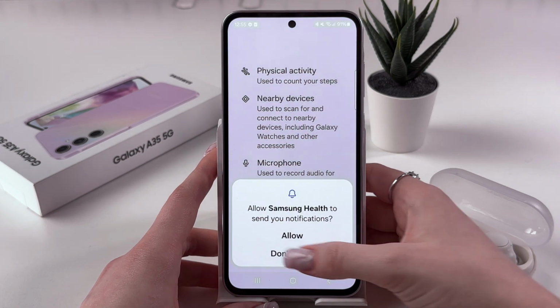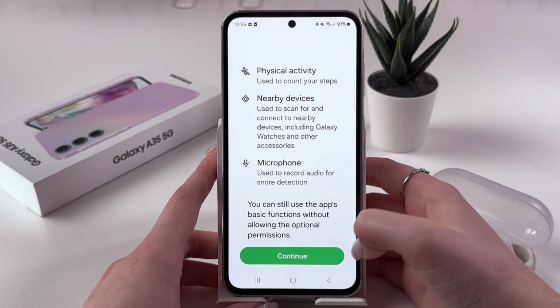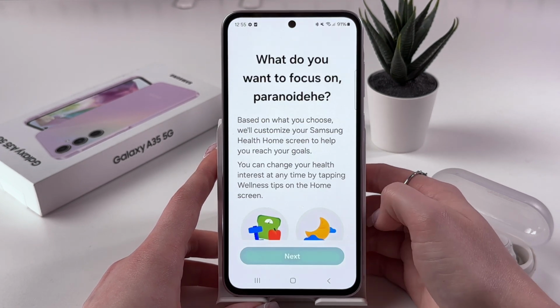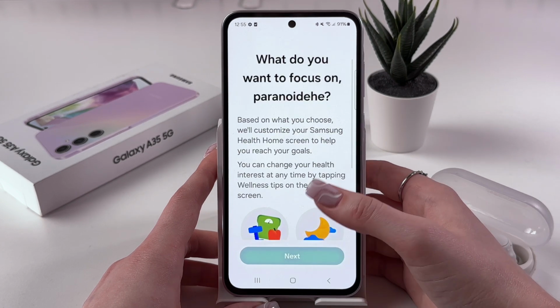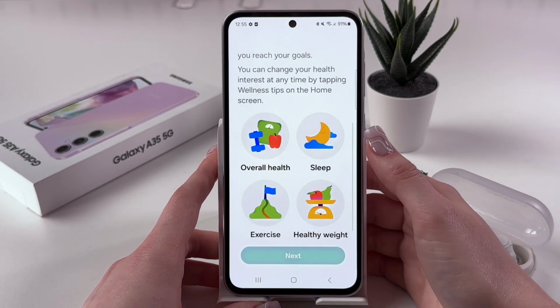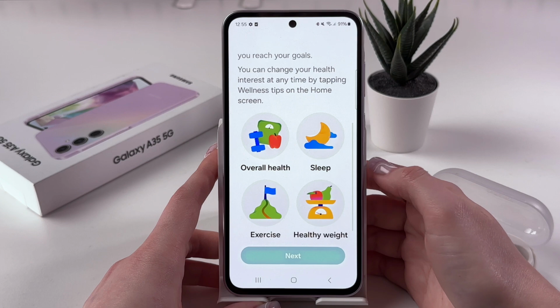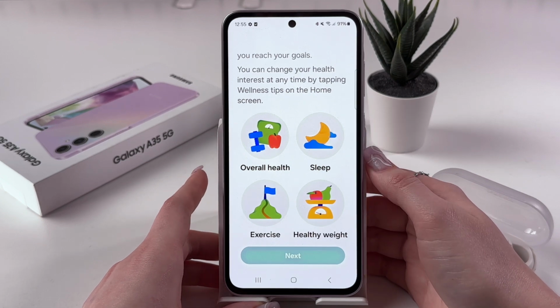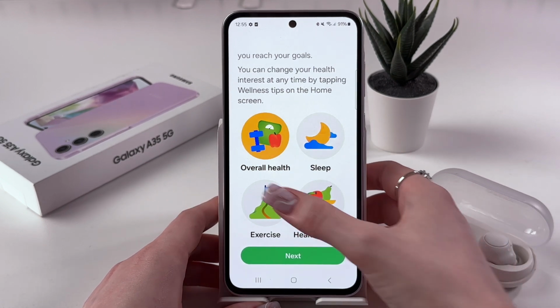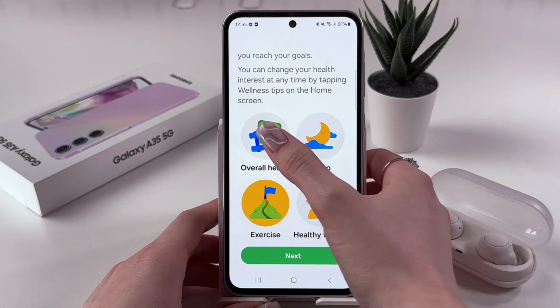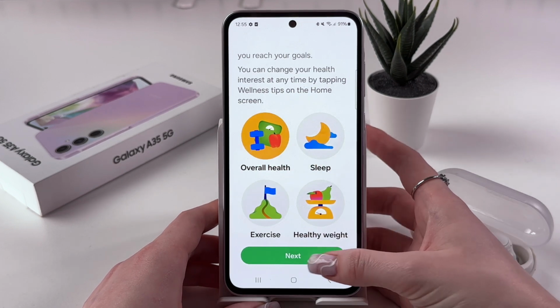So let's tap next button, and here as you can see we got some permissions, so let's tap continue and allow each of the permission. Don't worry, this is a legit app, so don't worry about your data. Now select your focus, for example overall health, and we can also switch to exercise, but I'm gonna choose overall health and tap next.